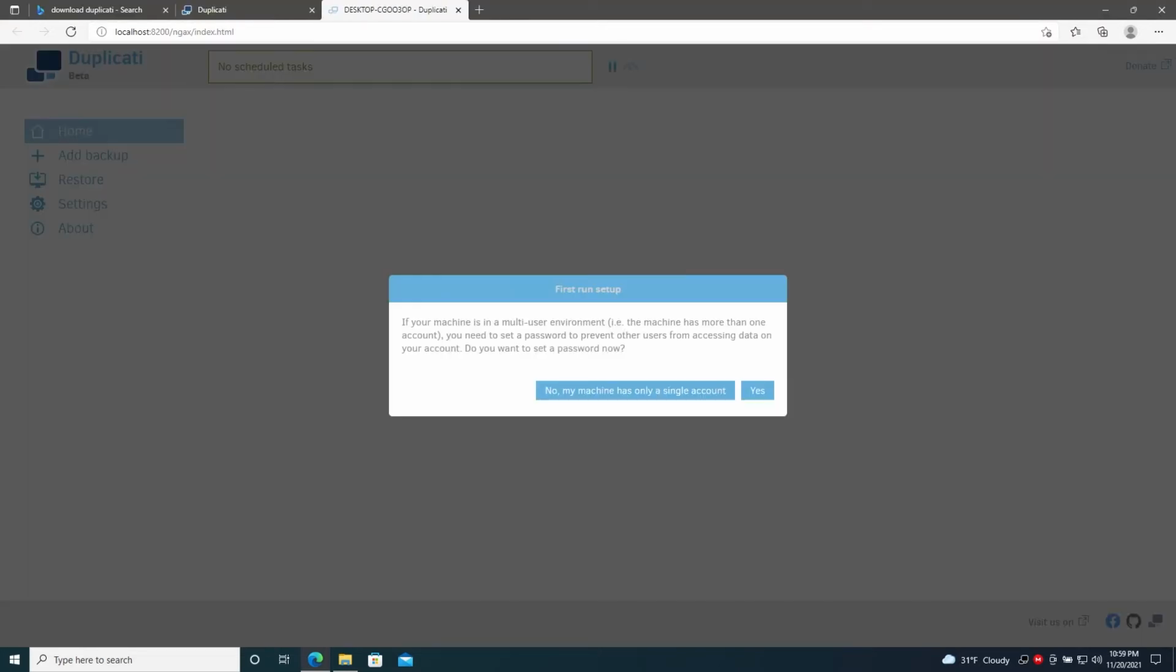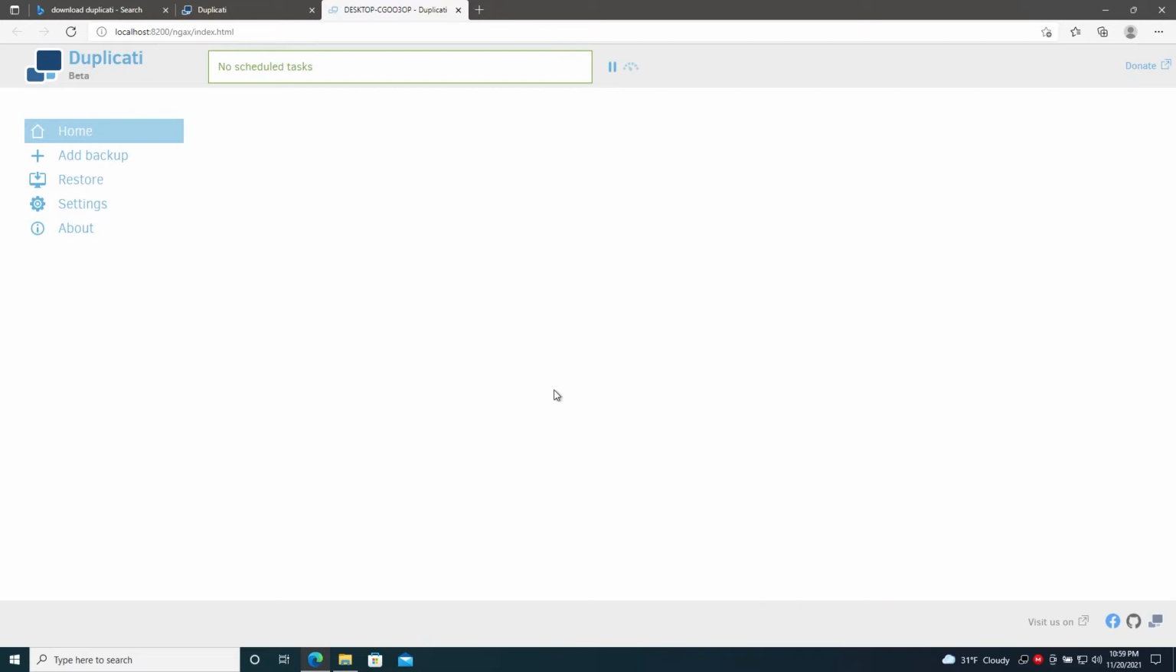When it's launched, it'll ask you if you want to set a password. I recommend doing this if you have multiple users on the machine. For now, I'll select no, as this is a test machine with only one user. Then you'll be dropped into the dashboard. You'll notice that the interface launches in your web browser. Duplicati runs on your computer as a web server pointed at localhost, aka your computer, and the default port is 8200. That can be changed in the settings, but I'll leave it there for now.